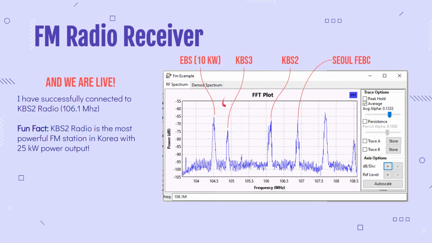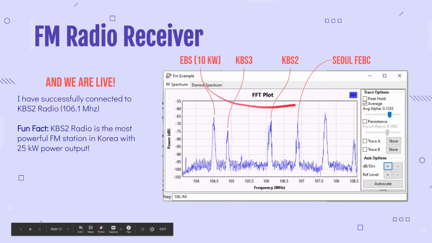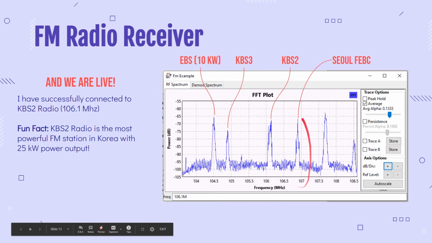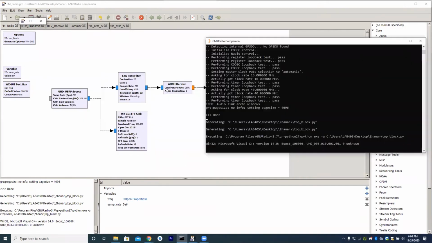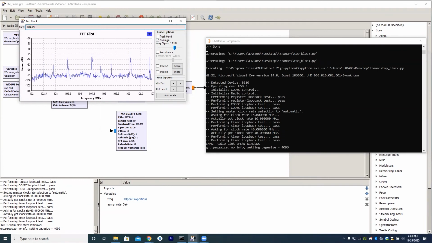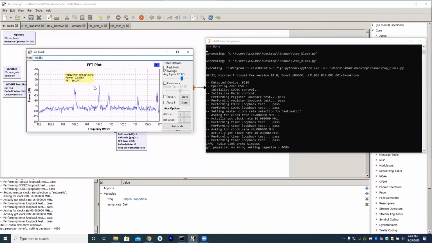This is the WX GUI, and as you can see, we are connected to KBS2, and here are some other stations, EBS, KBS3, Seoul FEBC. So I will show you the demo. The firmware is loading into the device, and now we're connected to 104.5 megahertz, an FM station from Seoul. As you can see, an FM receiver is working.